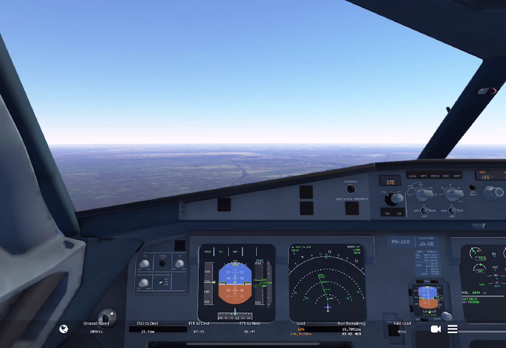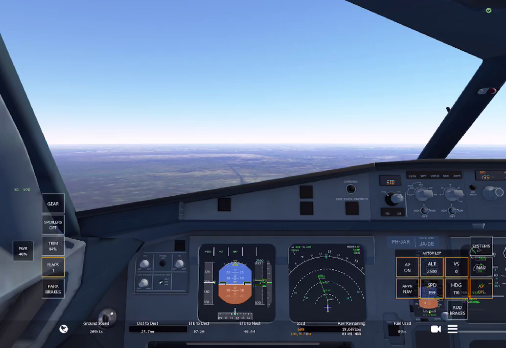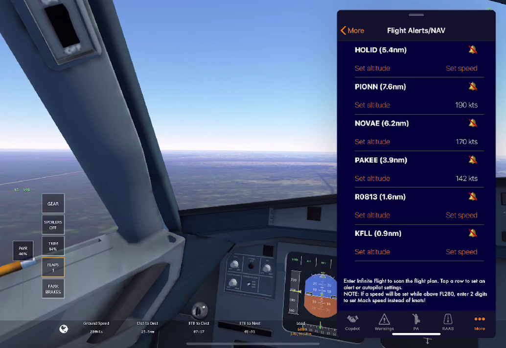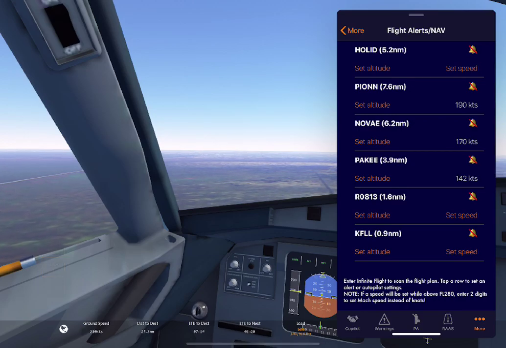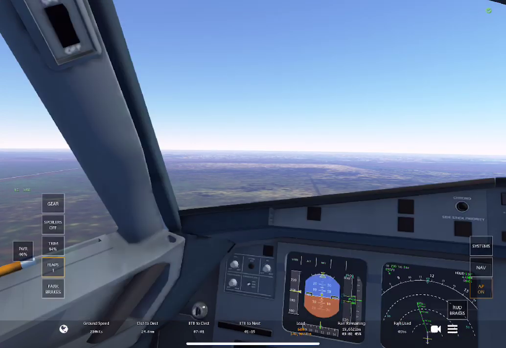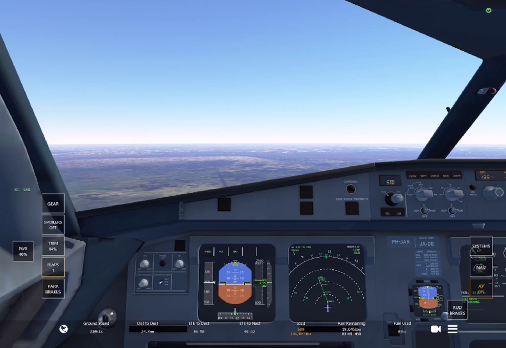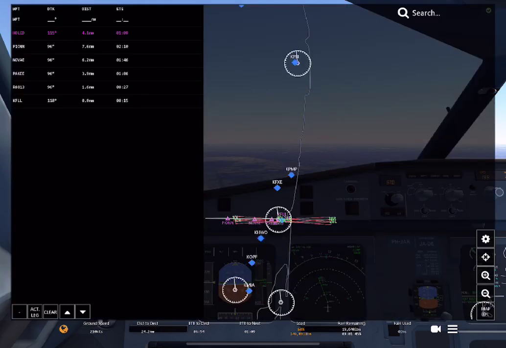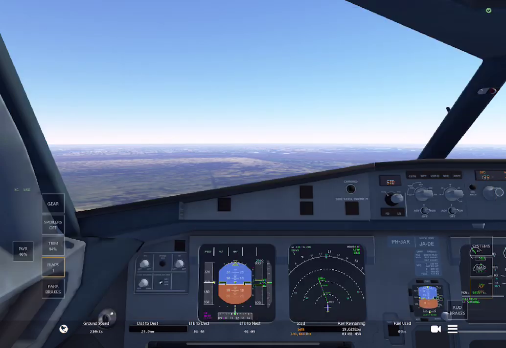Okay, so we're set up for 190, 170. F speed is 151, so we won't make it to that. But we've got below S for Pion, and then above F for Novi, and then at Packy. Is it Packy? Yep. So at Novi, we'll go into the landing configuration. Miles, set nav 1. There we go.